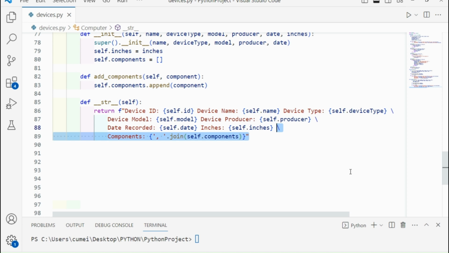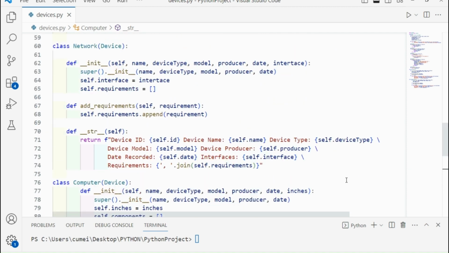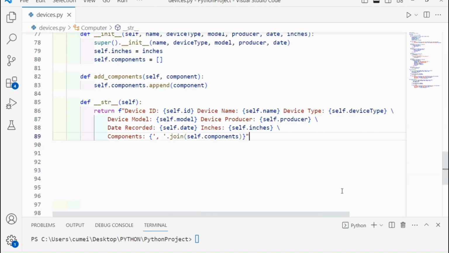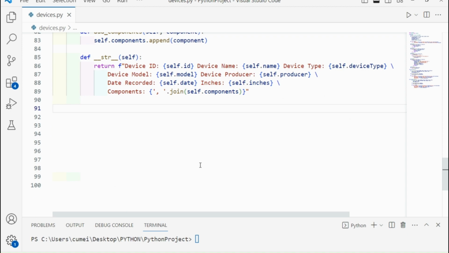So the next thing we do now, we are going to create another part to make it possible for someone to add devices using the application. So what we do now is this. We are going to, first of all, use a while loop to allow the user to choose what action they want to take. So that's what we are going to do next.